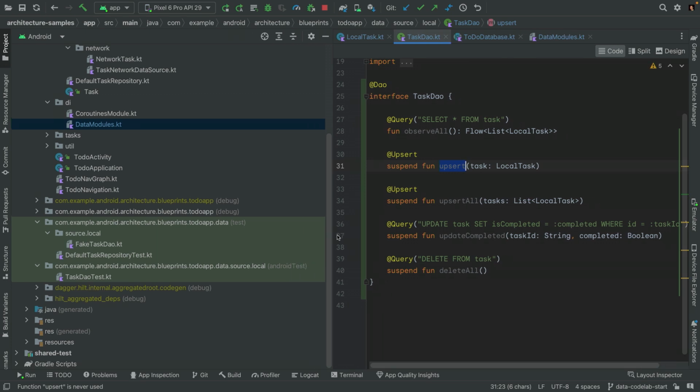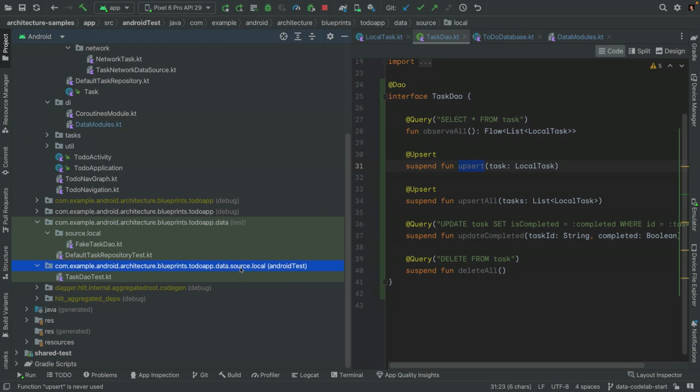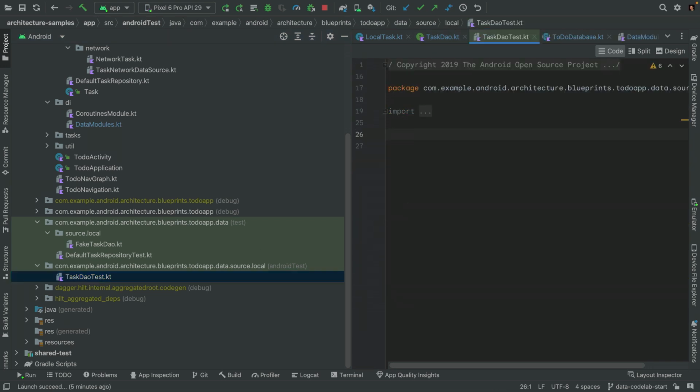So we have Android test here, which contains tests which are run on an Android emulator or device. And these are known as instrumented tests. And then we also have this test folder, which contains tests which run on your local machine, also known as local tests. So task DAO requires a room database, which can only be created on an Android device. So therefore, we need to create an instrumented test. So let's create a class called task DAO test. Okay, so here we go.